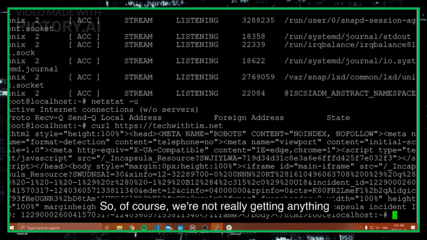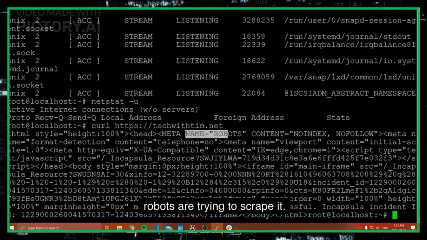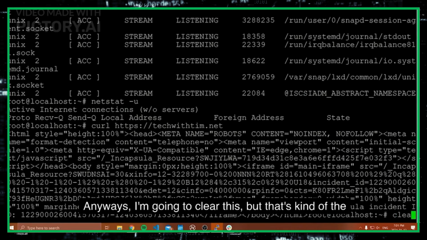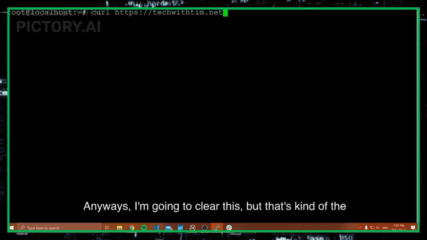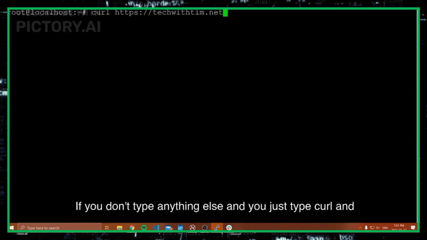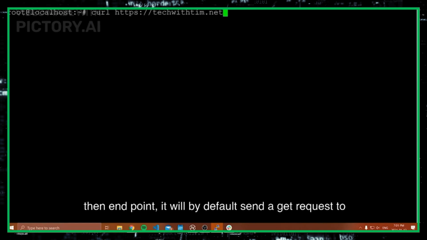Of course, we're not really getting anything meaningful because my website is able to detect if robots are trying to scrape it. You can see in the meta name equals robots, which just means we're not going to get really a valid response back. Anyways, I'm going to clear this, but that's kind of the basics of curl. If you don't type anything else and you just type curl and then the endpoint, it will by default send a GET request to that endpoint and then print out the response.